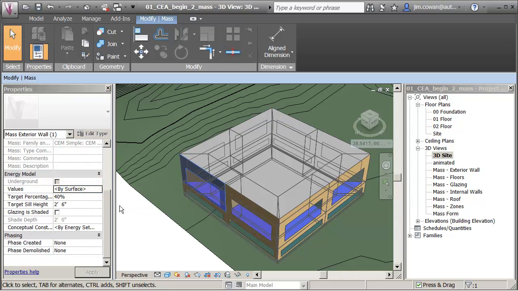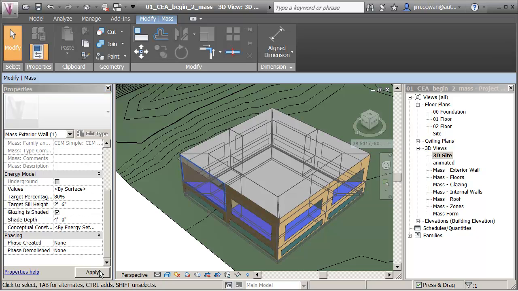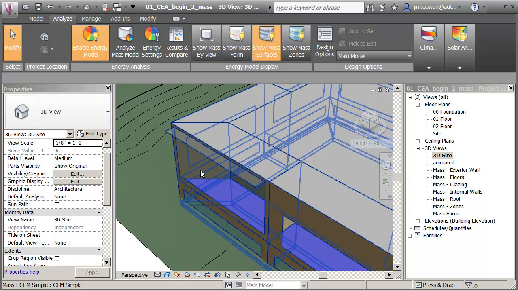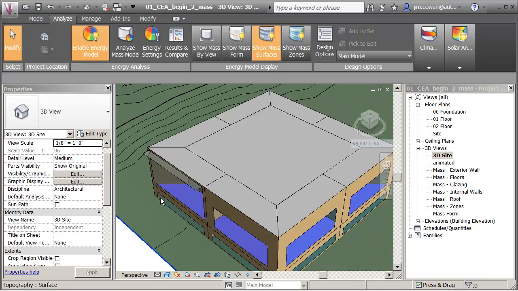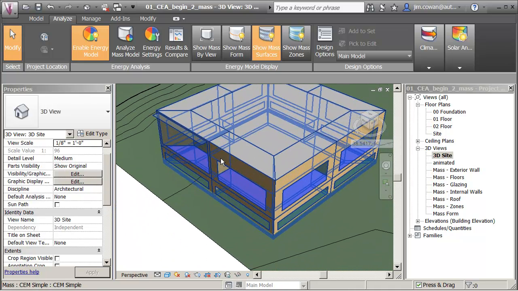by face. So what I'm going to do is, let's say I set the percentage glazing to 80%, and let me say that glazing is shaded, and then I want a shade of, I'm going to make it 4 feet just so we can see what's going on here. And now if you look at the graphic of the surface here, you can see what's happened is that I've now got a shade on that surface. Let me do it one more time just so you see what's going on.